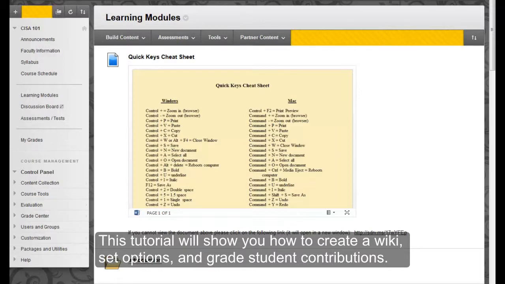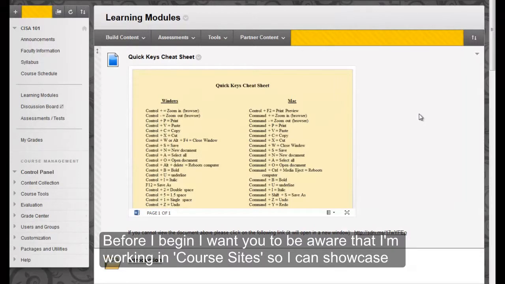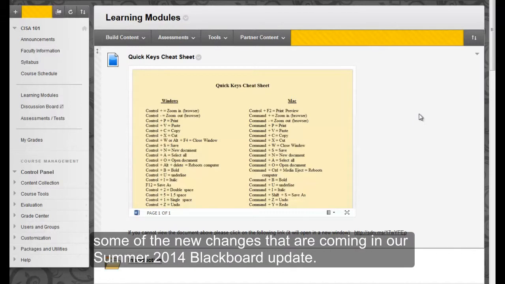This tutorial will show you how to create a wiki, set options, and grade student contributions. All course members can create pages and offer comments. Before I begin, I want you to be aware that I'm working in course sites, so I can showcase some of the new changes that are coming in our Summer 2014 Blackboard update.